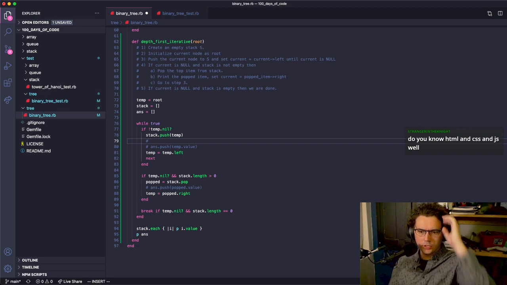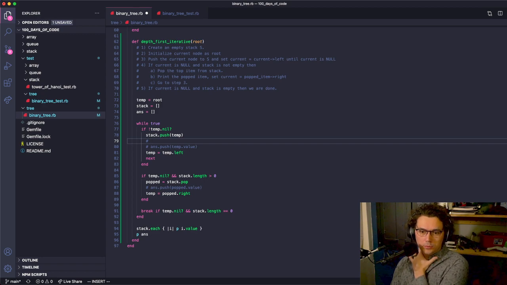Do you know HTML, CSS, and JS well? Well enough. I use React mostly when I'm dealing with browser stuff. And I definitely lean hard into the React ecosystem. If I had to right now whip up a page in HTML, CSS, and JavaScript, I'd probably struggle pretty hard.